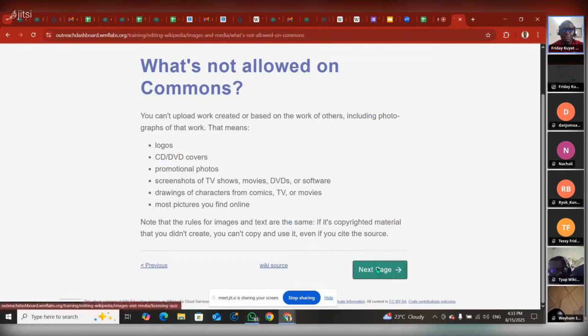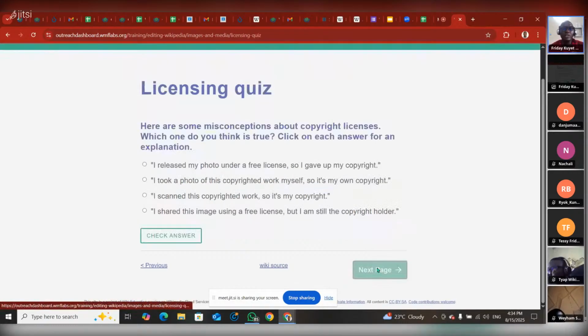Now moving on. Let's start the license quiz. We have just talked about licensing. Let's look at this quiz now. Now here's a question. Here are some misconceptions about copyright license. Which one do you think is true? Click on each answer for an explanation.